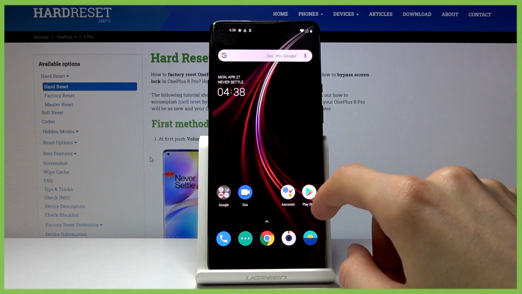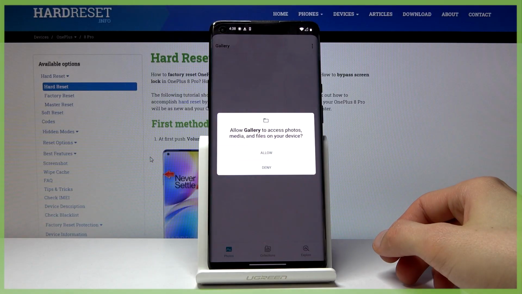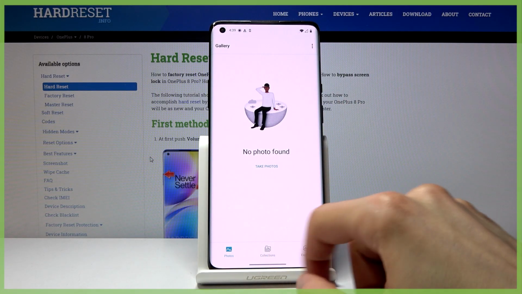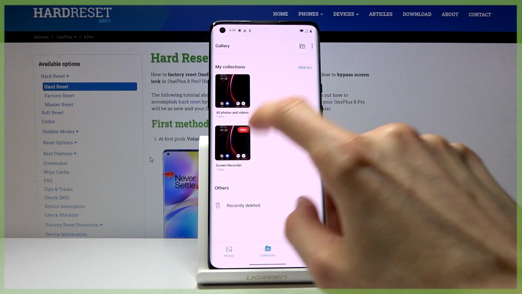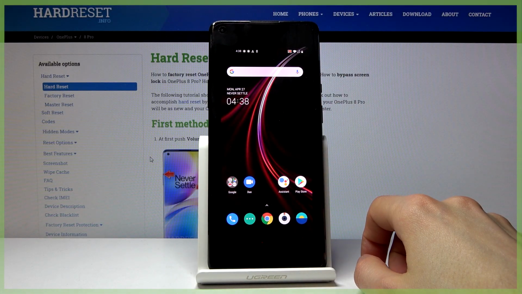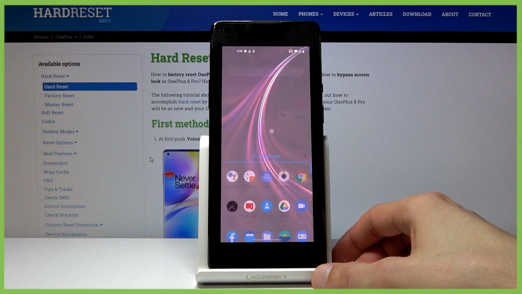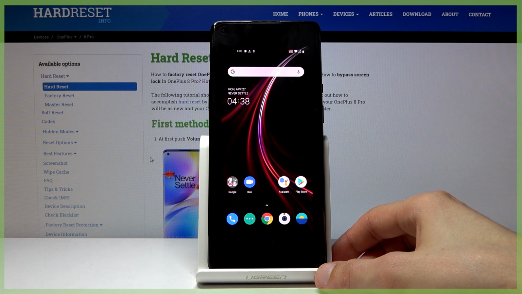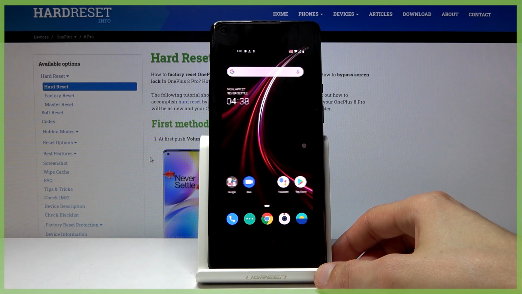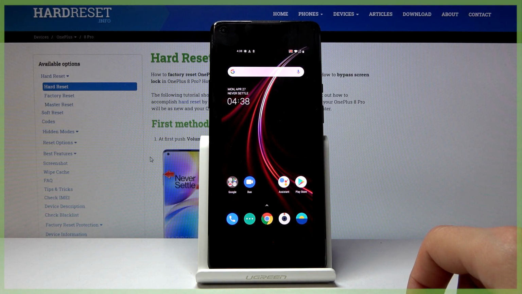Where is the gallery app? There we go, gallery. Let's go to collections, and there it is. So you have screen recording. Tap on it. Tap on play, and you can see basically whatever I was doing. So that is basically how you would record your screen on this device.